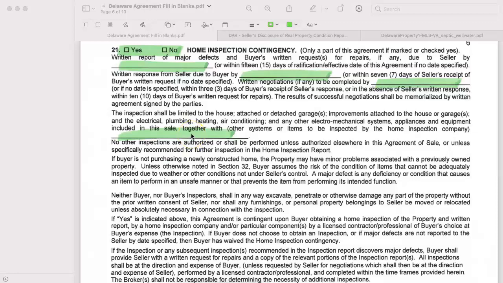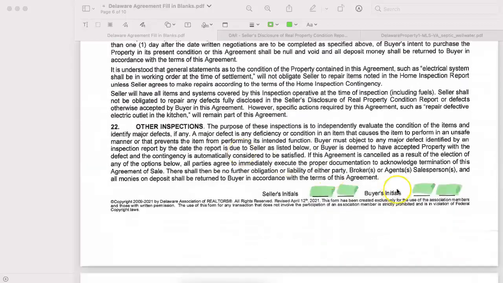If there are other structures that are not considered the attached or detached garage or improvements attached to the house or garage, then you want to include them here. So in one of our example properties, there's a horse stable, there's a carport, which may or may not be covered by garage, and then there's also 3 sheds. So any other structure that you want inspected by the home inspector, you want to write it in here. And again, buyer initials at the bottom, and if seller agrees, they initial at the bottom.